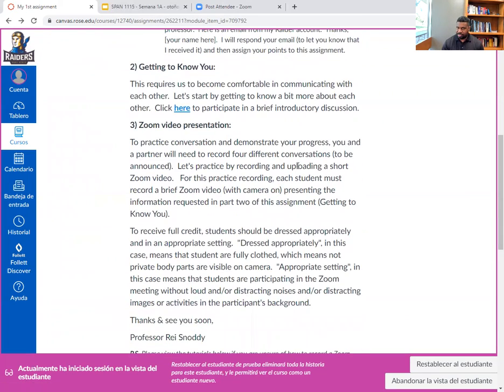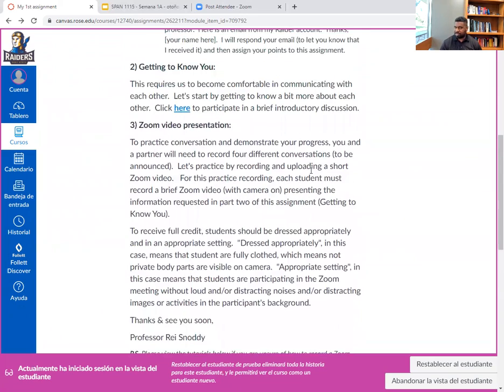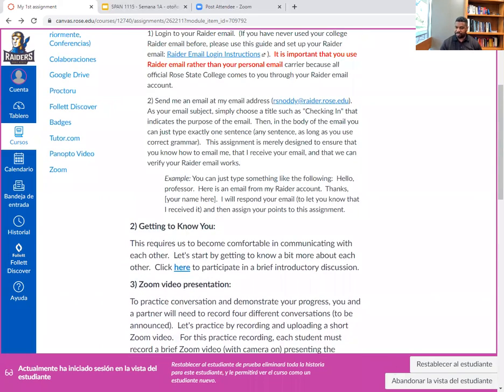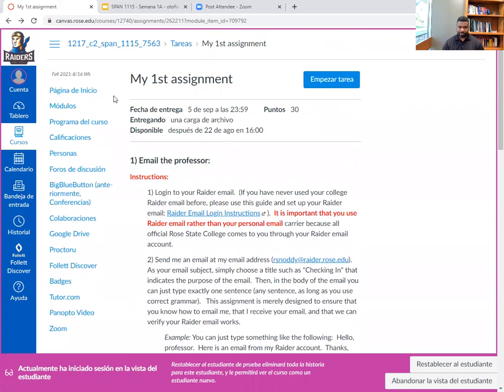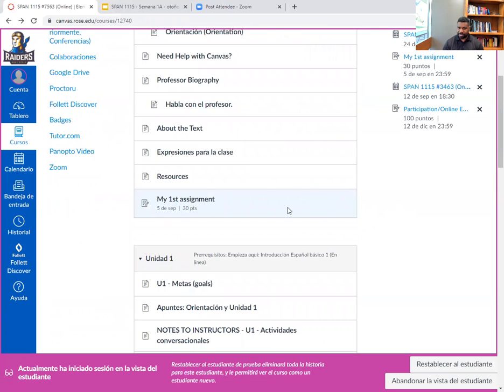And your Zoom presentation. Now, the reason why I'm doing this is so that everyone knows how to use Zoom to record and Zoom video and upload that video to Canvas for credit, because we will need to do that as part of an evaluation. We'll do it on 4 separate occasions. Okay, so that's your first assignment. It's a 3-parter. It's due at 5 de septiembre.